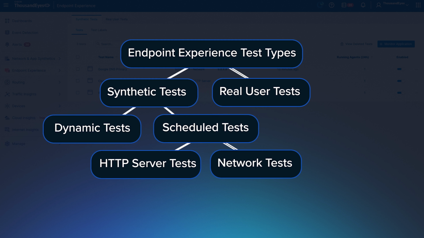Synthetic tests are automated tests that simulate user activity to measure application and network performance. They use endpoint agents installed on end-user devices like PCs, laptops, or mobile devices. These agents generate test traffic to evaluate key metrics such as connectivity, latency, availability, and load times.